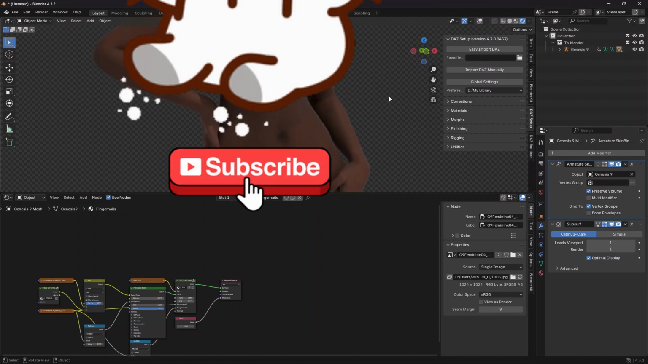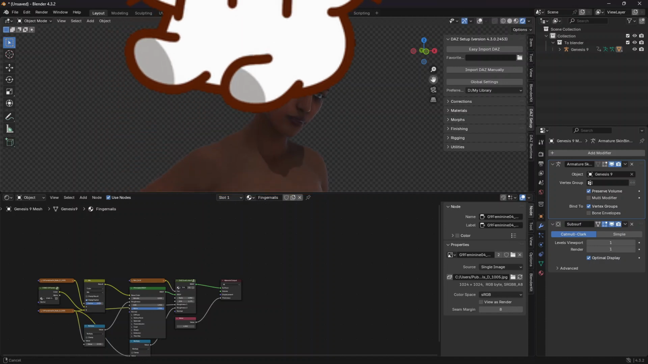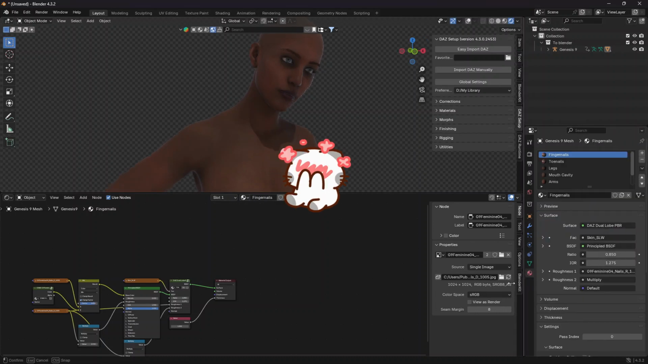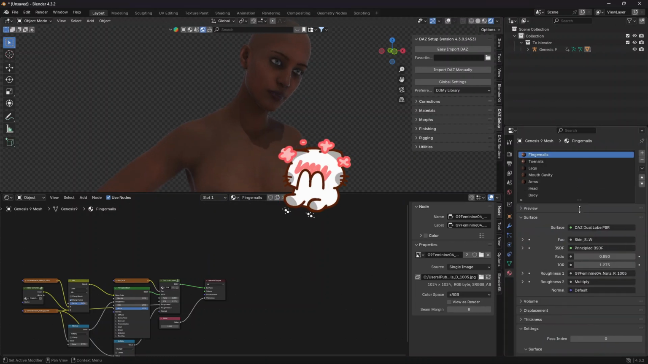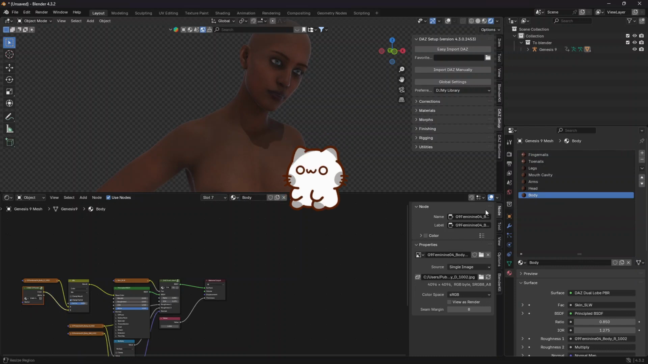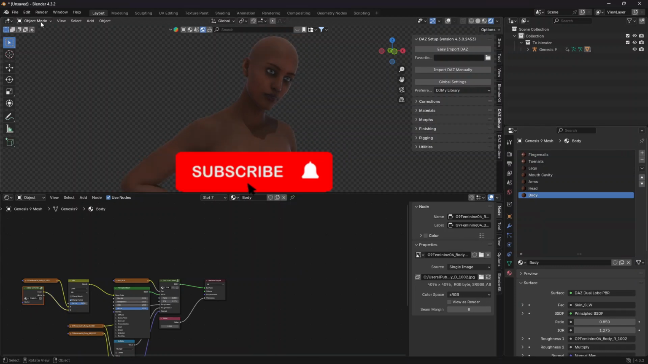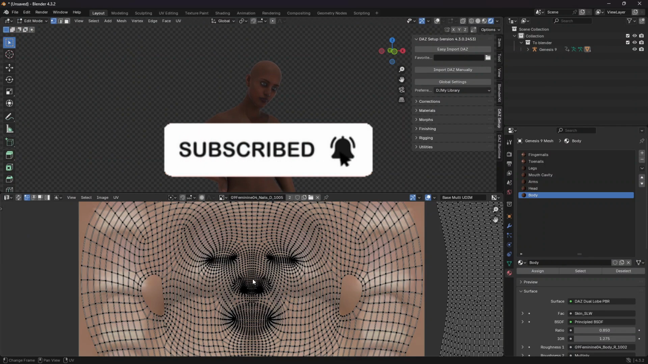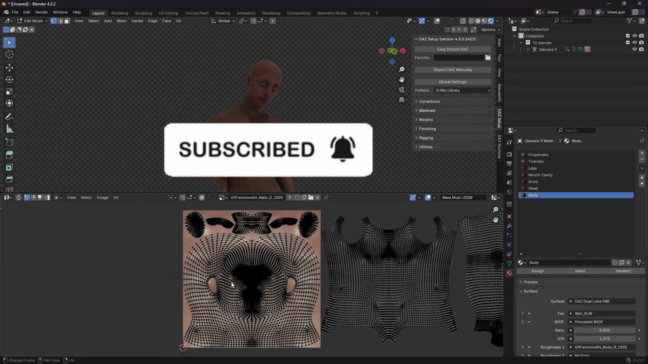Okay, so now we're gonna do some tweaks to this skin. So basically, so you get familiar with it, these are the materials that you almost always are gonna have, and this is the body. Let me show you how the UV of a Daz character is distributed so you can understand.